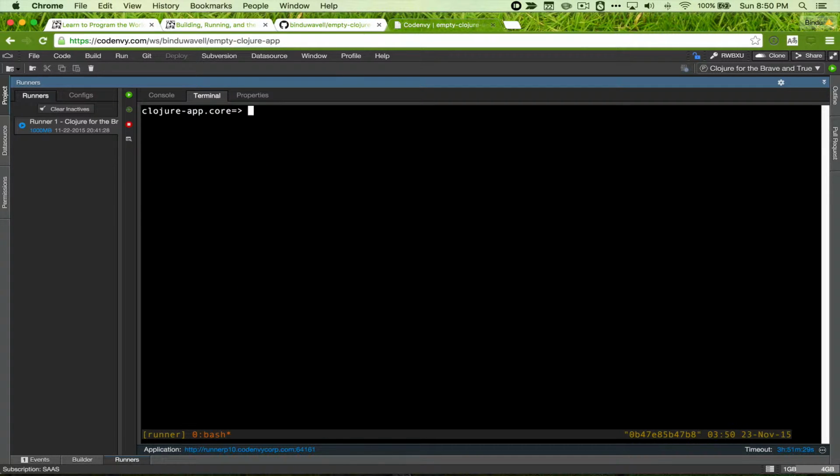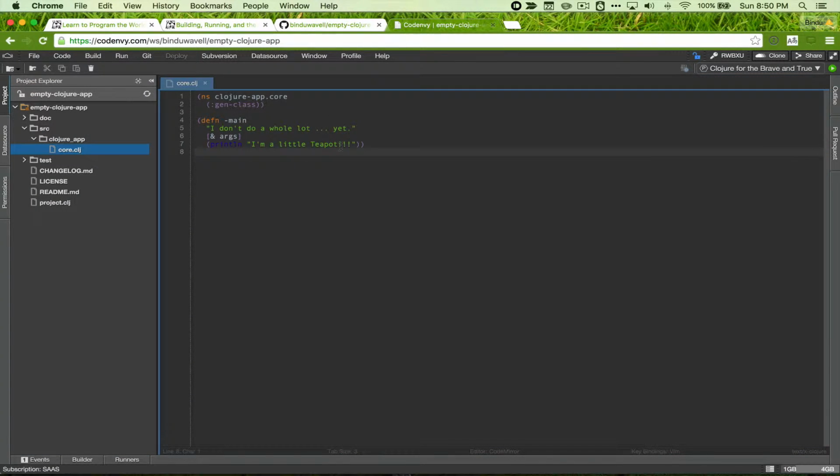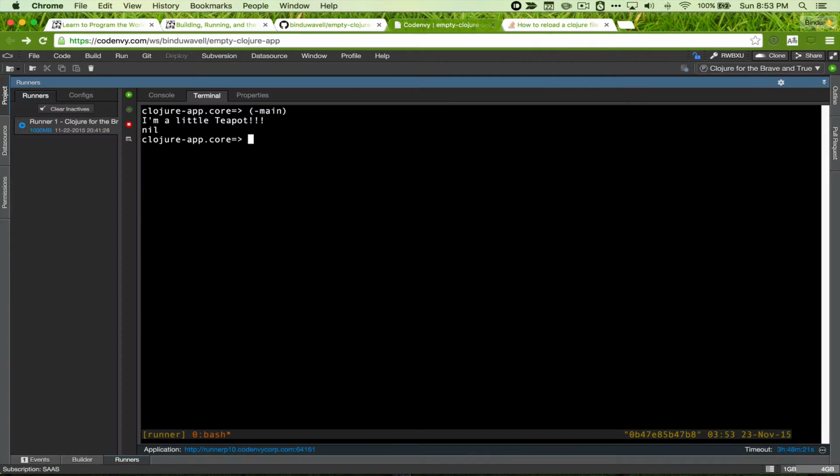You probably noticed I started the REPL up in the application folder, so we can actually run our code from the REPL directly. We can also make edits to our code and have those reflected in the REPL. So in our code, our namespace is clojure-app.core. We want to reload it. And now if we run main, we should see the change, capital Teapot to lowercase teapot. Right, so we have this workflow where we edit files, we can reload them, and then we can interact with our changed code. And it's actually pretty seamless.